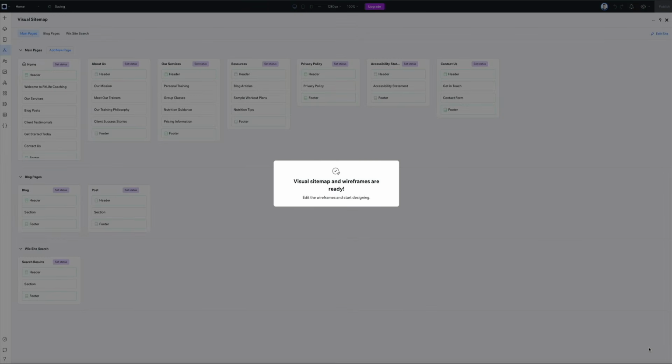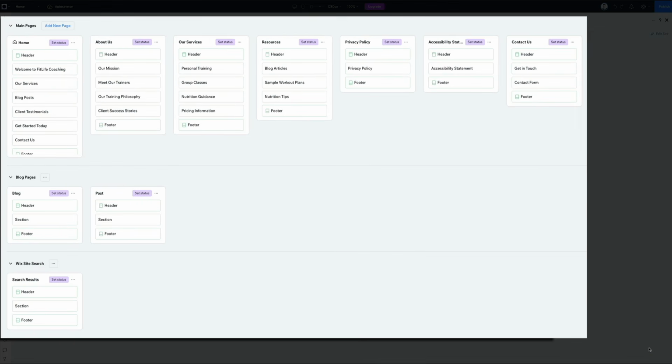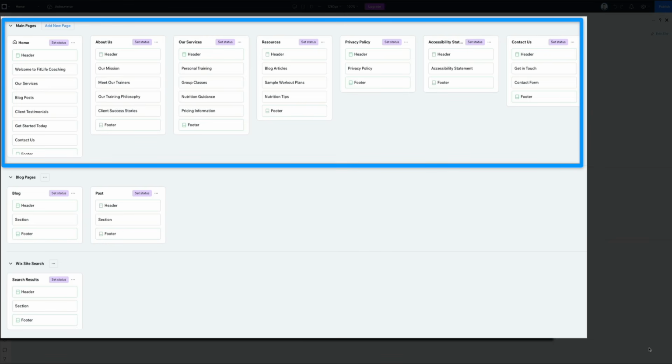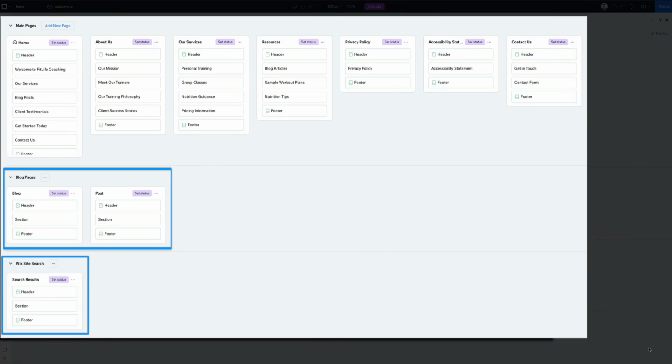And then once the AI has finished generating, you'll land inside the visual sitemap. This is where you can see the entire structure of your website laid out in a clean, organized way. At the top, you'll notice the main pages like Home, About Us, Our Services, Resources, Privacy Policy, and Contact. Each one expands to show the key sections within the page, giving you a clear blueprint on how your content is organized. Then below that, you'll see automatically generated sections for things like blog pages and even site search results.